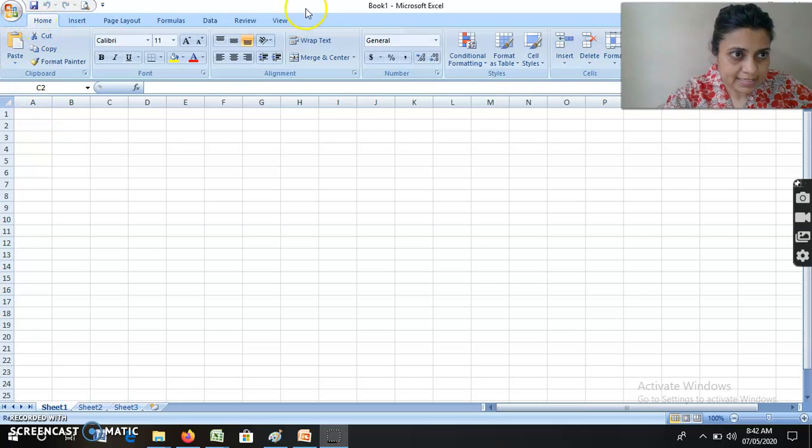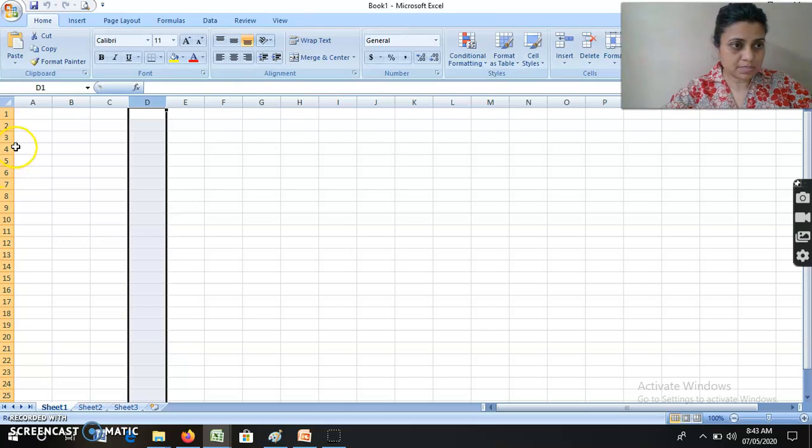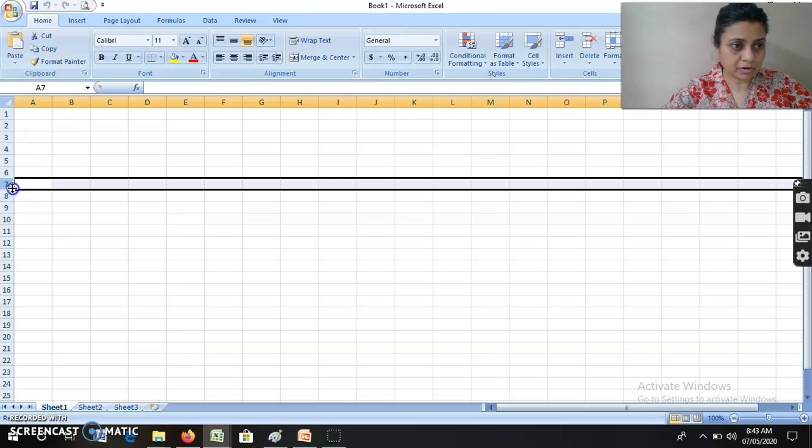You all can see this is Excel and this entire area is called the spreadsheet. This is the working area and here you can see every intersection of row and column produces a cell. Can you all see this A, B, C, D? So these are your columns and 1, 2, 3, 4 are your rows.